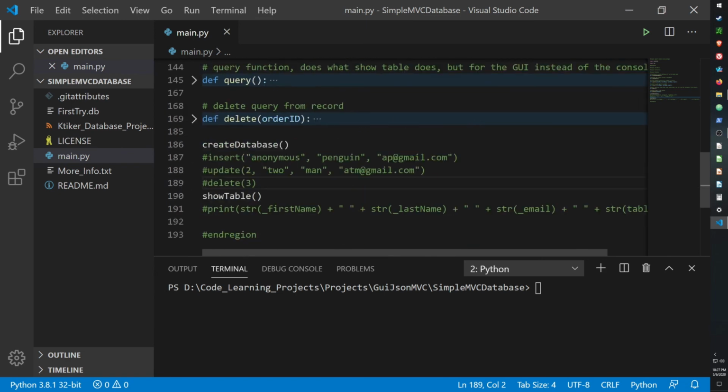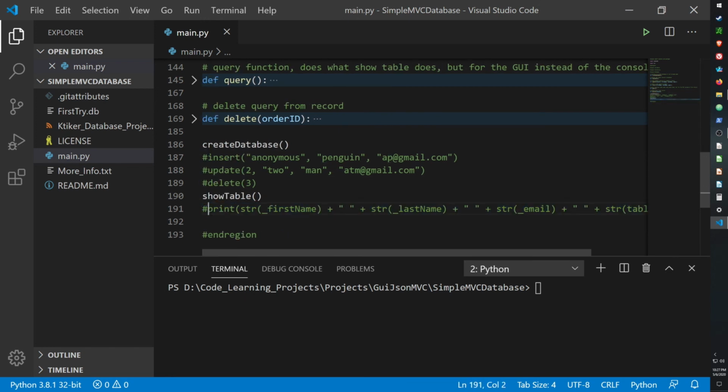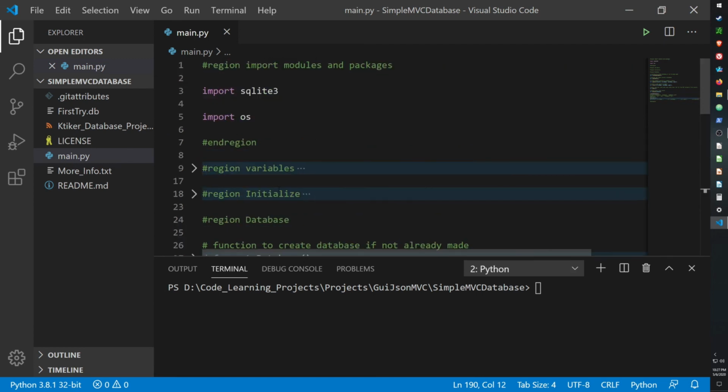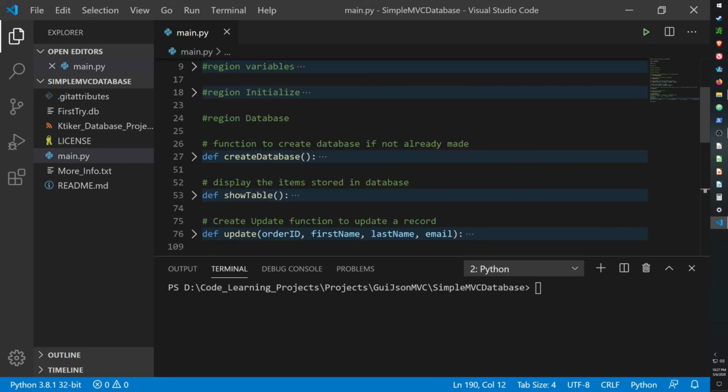And then show table, I think I went over that. It's the same code I had in the last video. And this print function is the same thing I had in the show table. I just wanted to do this with the variables in the top here, just to show if they were updating properly with the functions. They are. I don't really need to show that again.